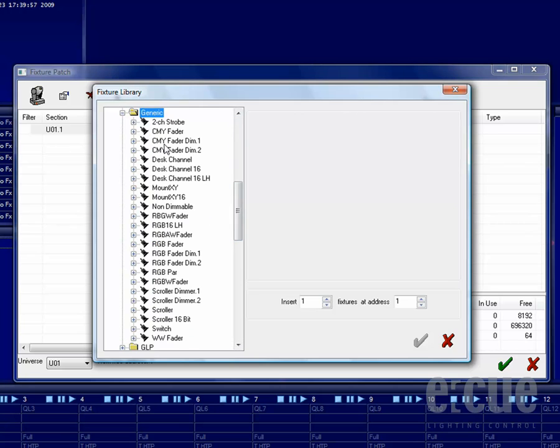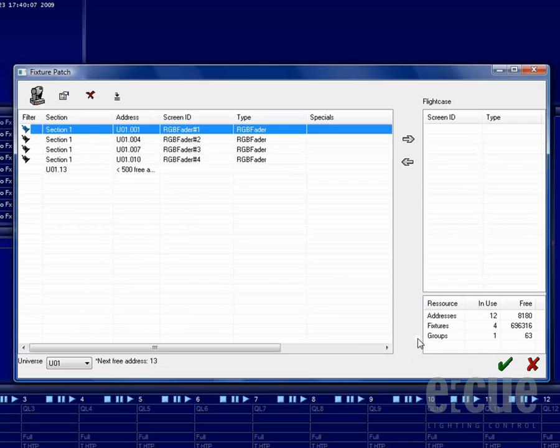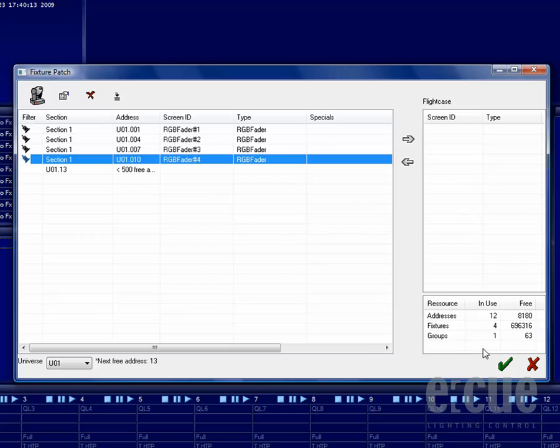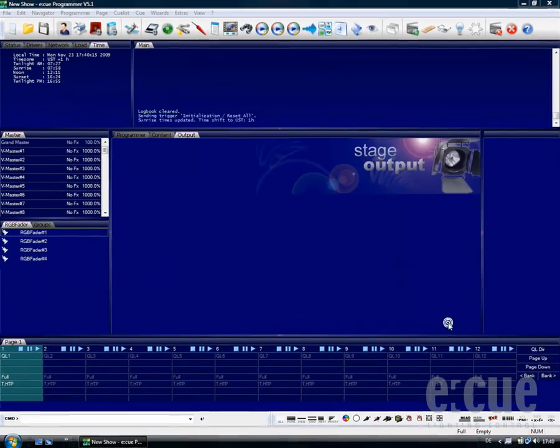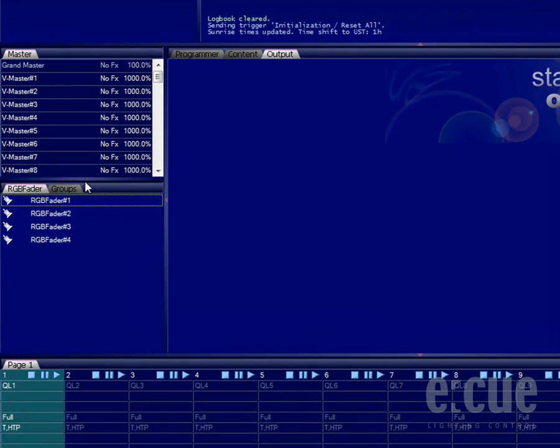Inside of the generic folder you will find a lot of fixtures that can be used for all kinds of purposes. Let's go for the RGB fader fixture and add 4 of them. RGB faders are always used when we would like to control a 3-channel DMX controllable LED fixture. The programmer automatically sets the right DMX address, so we can close the fixture patch window for now. As you can see, these 4 RGB fader fixtures will now be shown inside the fixture window.